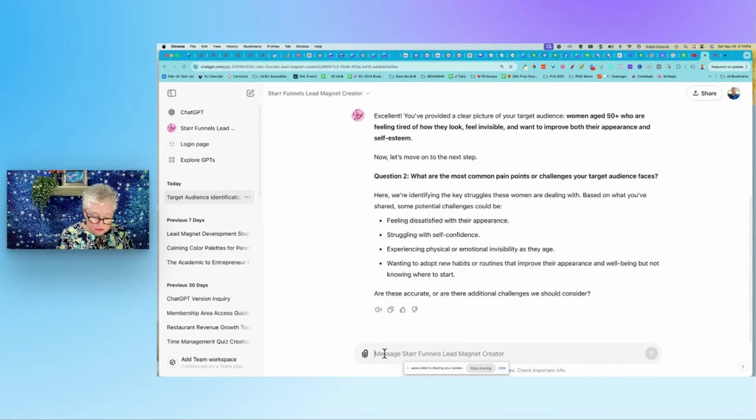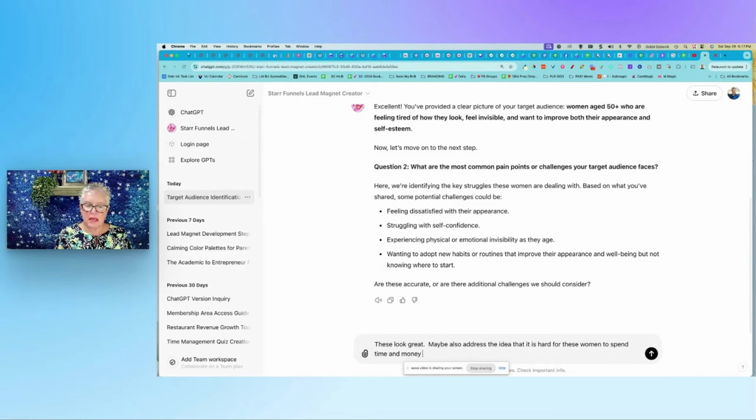I think those are great. So I'm just going to say, these look great. Maybe also address the idea that it is hard for these women to spend time and money on themselves. Now, this isn't my target market. I'm just speaking from past experience, right? I'm a mom, grandma. We're so used to taking care of other people.